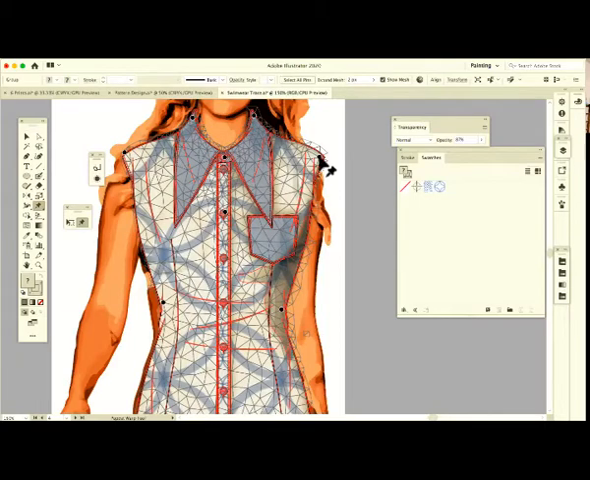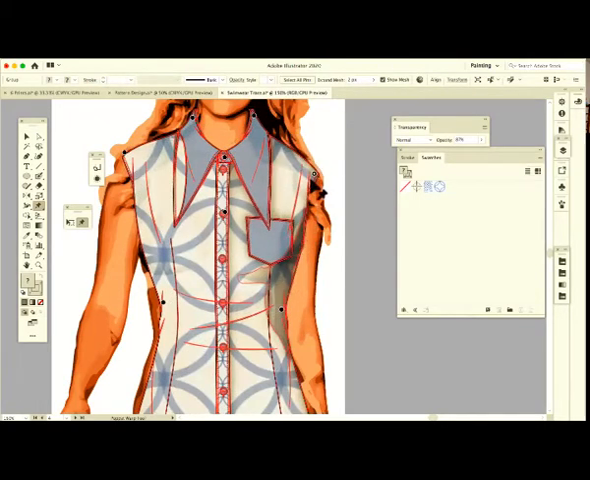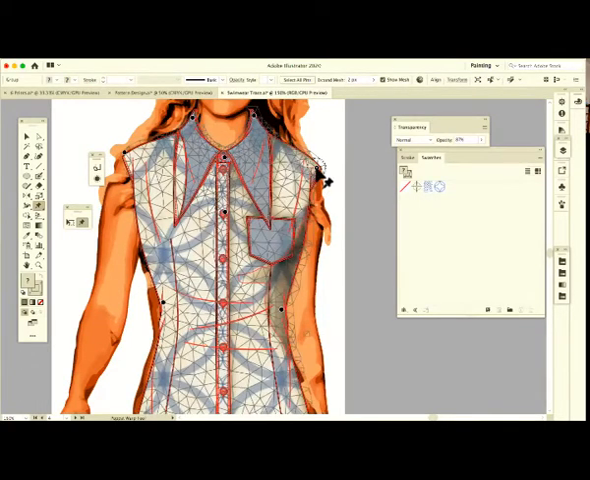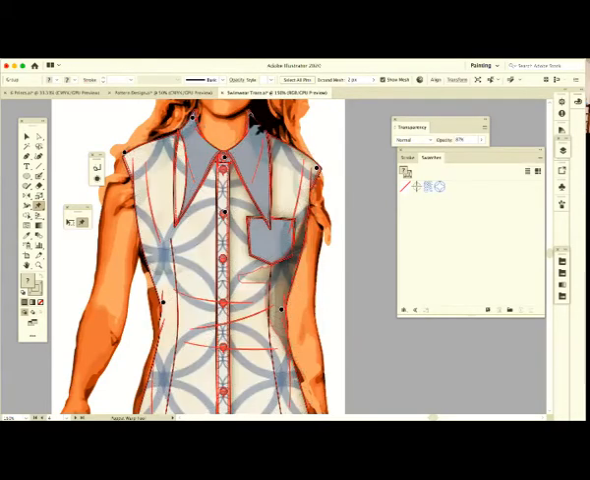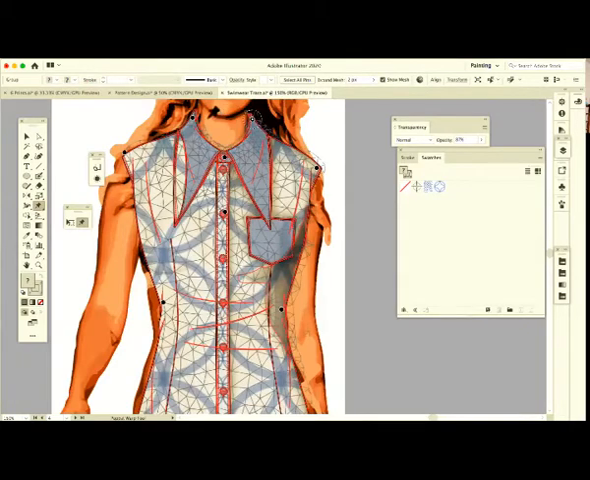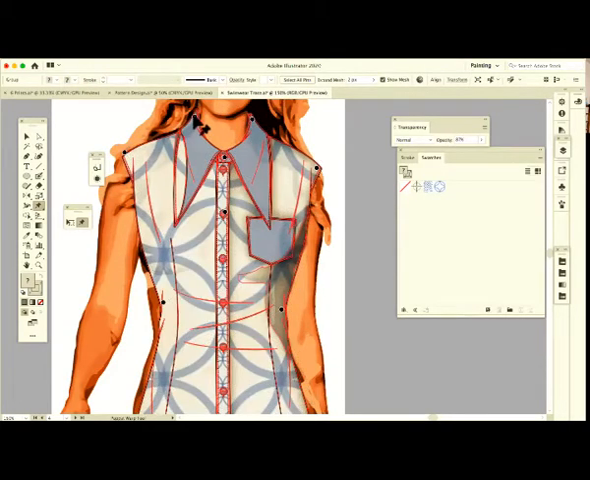So watch. You click on this, and you can move that. If I click on her collar, I can make it fit to her neck better. I can fit this to her neck.